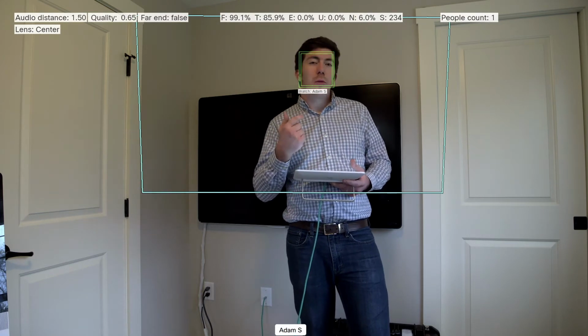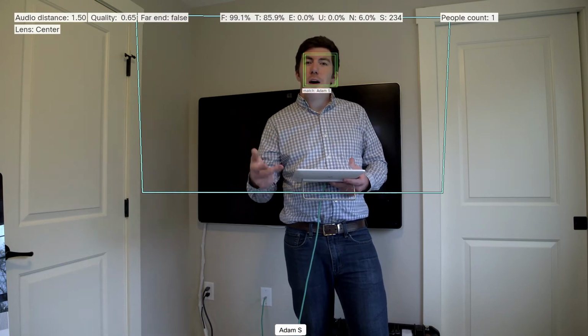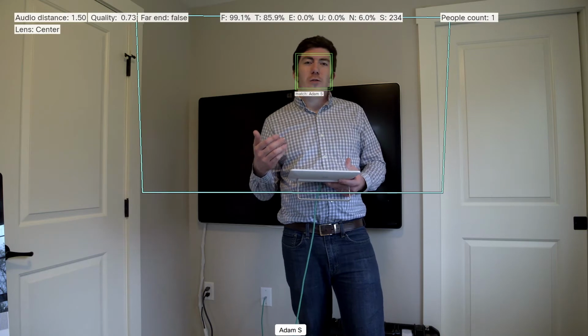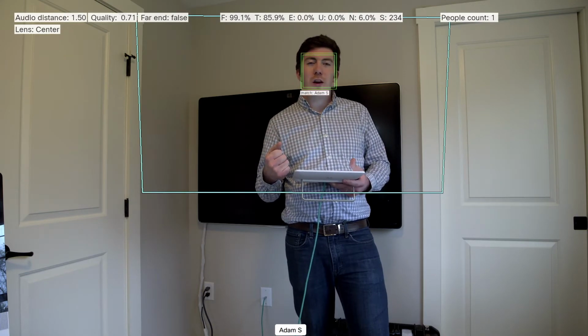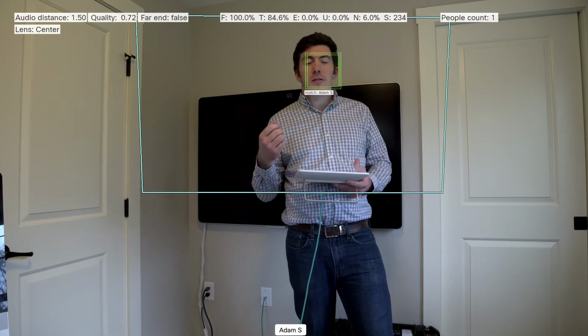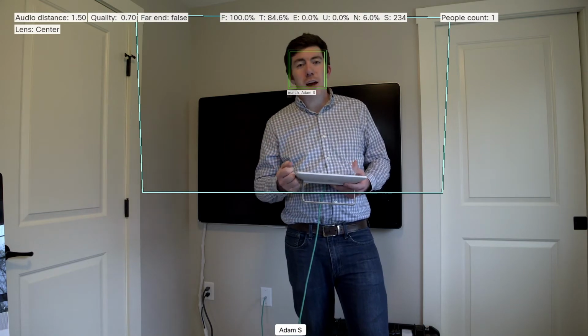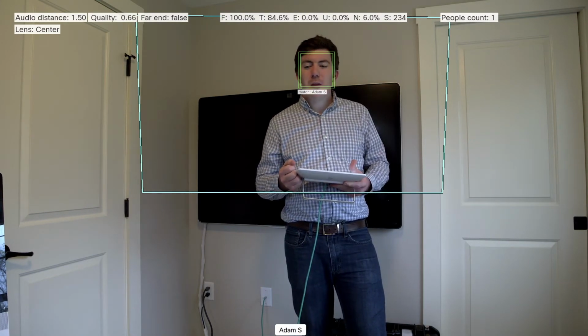You'll also notice a green box around my face. This is positive facial recognition. So yes, it's a person. Yes, that's someone's face. The double box actually means that it's recognizing me as the active speaker as well.